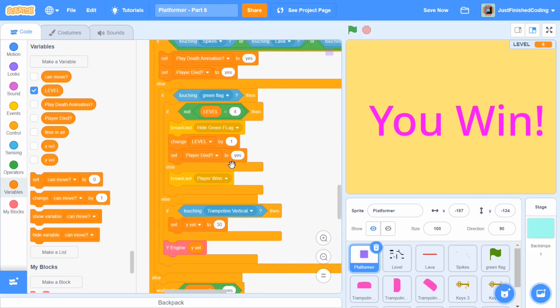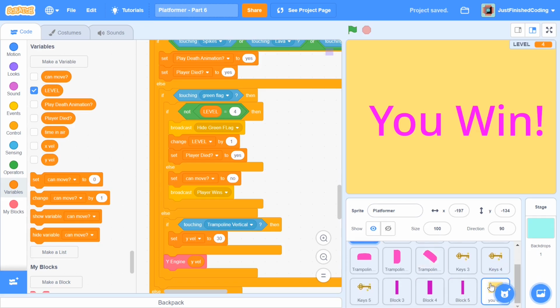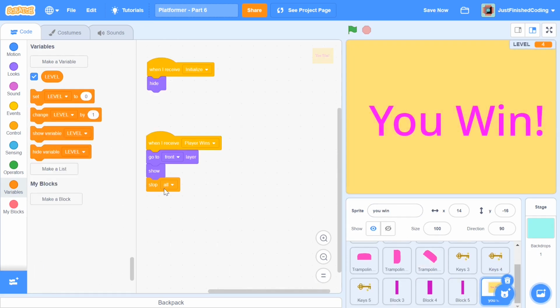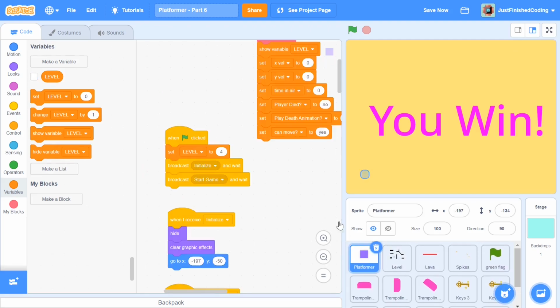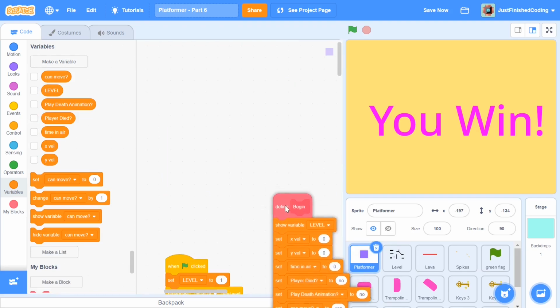And what you can do here is set can move. Where's that? I saw it right here. Yep, there we go. So set can move to be not yes, but no. And perfect. That is pretty much all that's needed. The last thing that you need to do is to head over to the level and then say within this player win sprite, you can just say hide variable level. The last thing you need to do is to head over to the platformer sprite, and you need to change this level back to be 1 because obviously our level starts at 1.